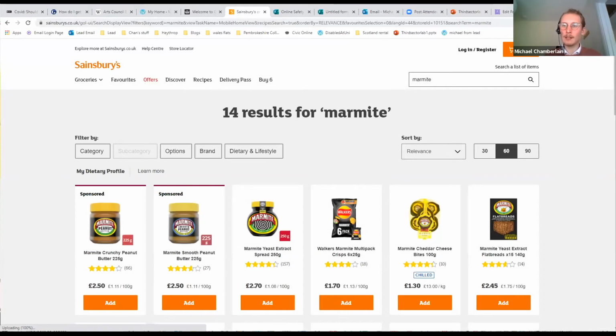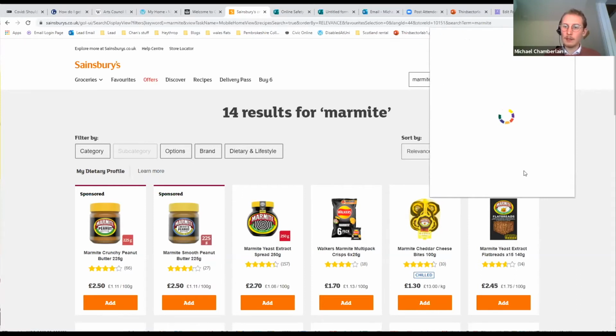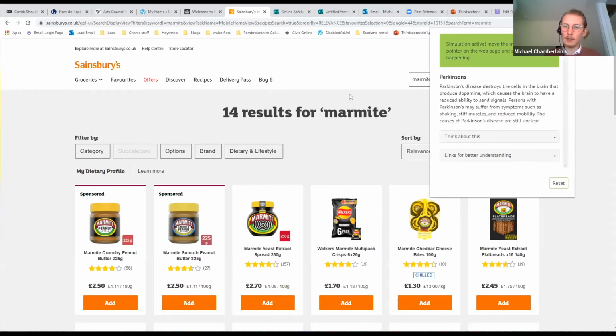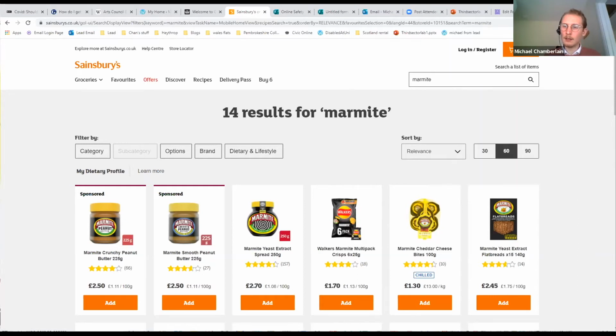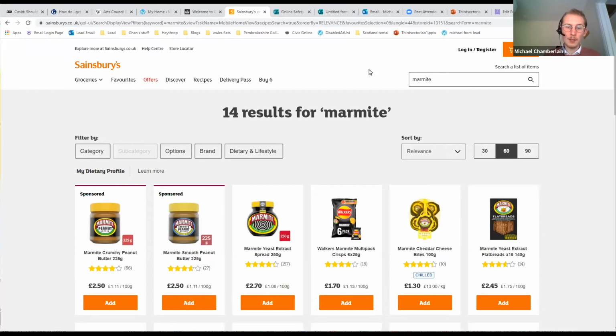But I'm going to turn on a disability simulator. So I've got one downloaded here. This is called Web Disability Simulator, but there are loads and loads of these. I'm going to select a mobility impairment, Parkinson's, and then there we are. So you might be able to see that the mouse is just moving. This is moving far more than I can do it, like this. So this is simulating having Parkinson's.